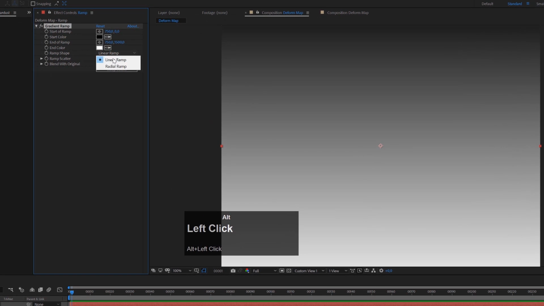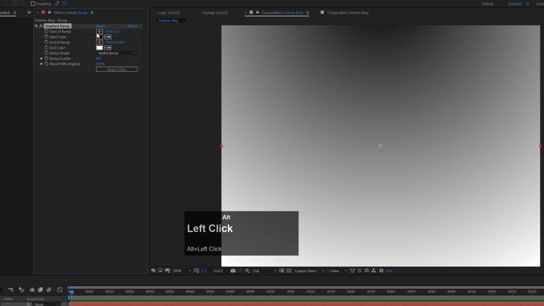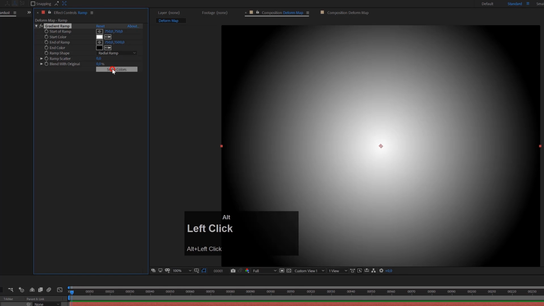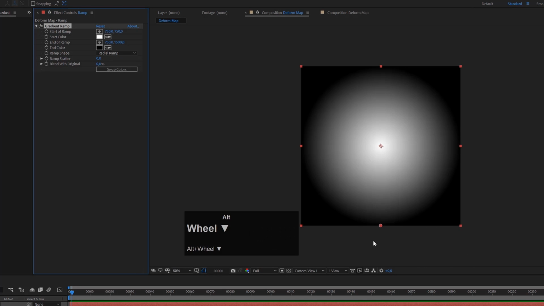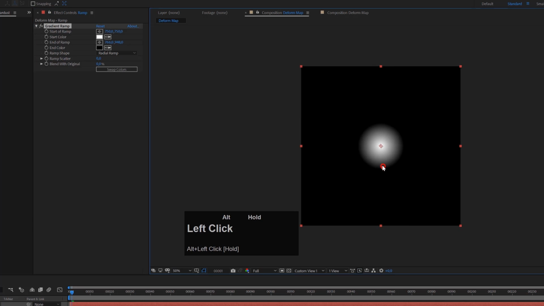Let's make this ramp radial. And let's bring this one here to the middle. And let's swap the colors for now and maybe make it a little bit smaller, like so.